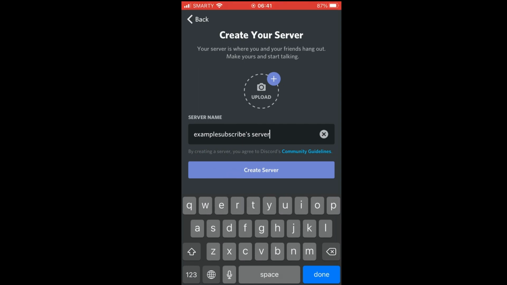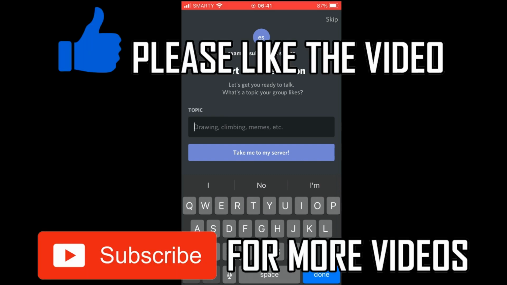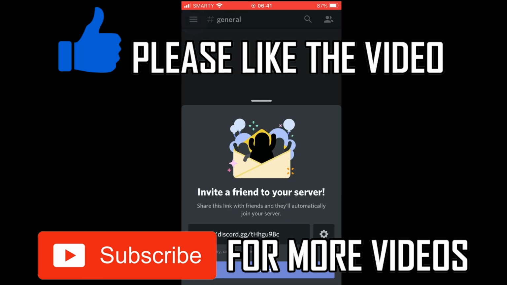Then you type in your server name and click create server. Then you can go into more detail if you want to, or you can just skip straight into the app at the top right-hand corner. But once you see this page coming up now, pretty much you've created your Discord account.